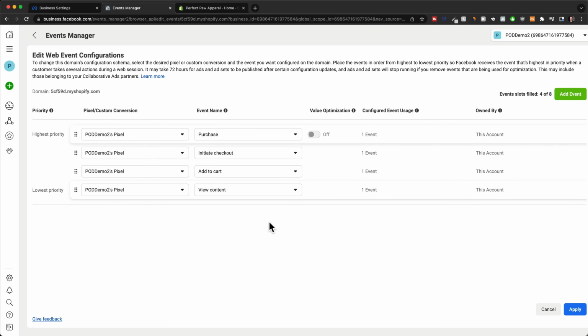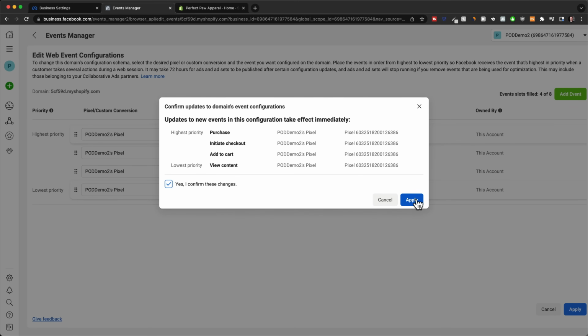So again, these are going to be the events, the actions that people do on our website so that we can use that data to optimize our campaign. The event of a purchase has the highest priority because eventually that's our goal, to get people on our store and purchase our products. And then we have initiate checkout, add to cart, and view content. So it's basically the customer journey from getting to our store to buying something. First, somebody views a product and then they add it to the cart, then they initiate checkout, and then they purchase the product. So let's click on apply and save the changes, confirm and apply.